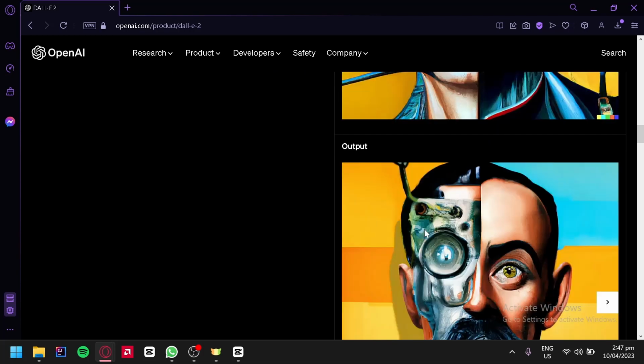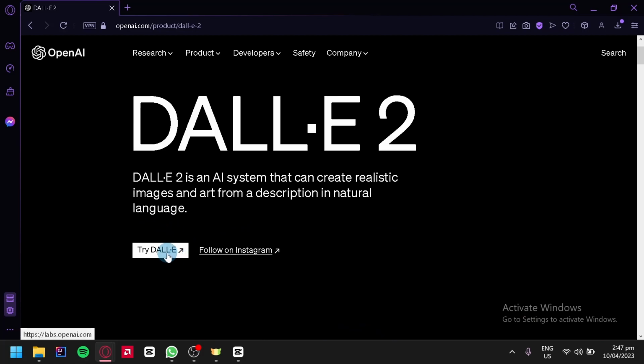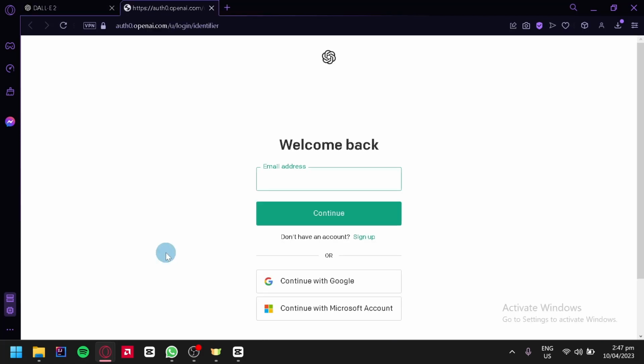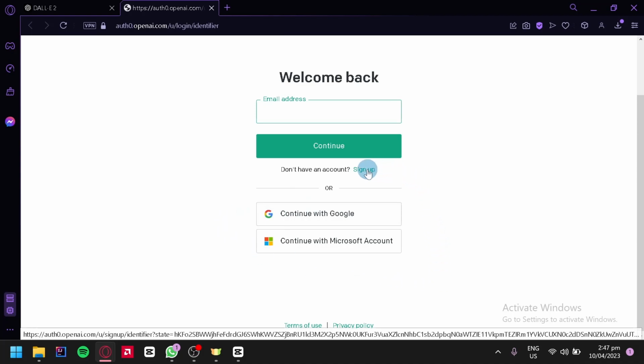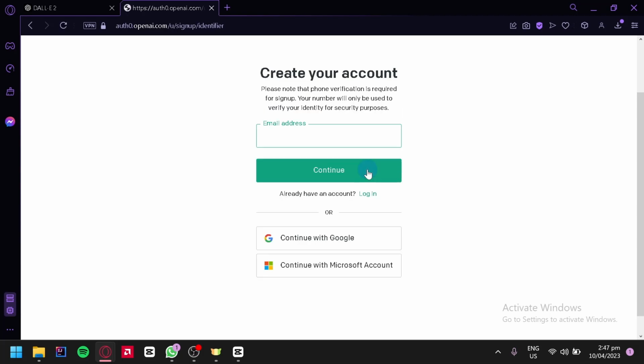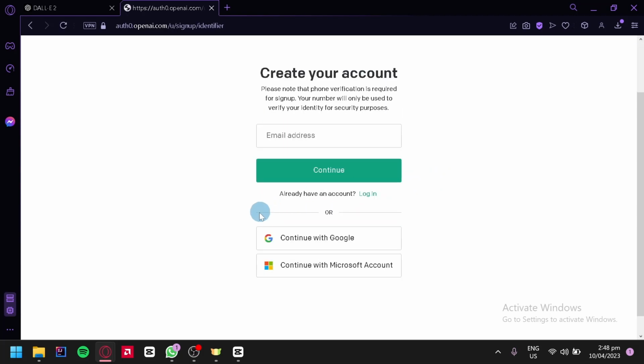Now to get started using dall-e 2, we're going to go up and click on try dall-e 2 over here. And this will redirect us to this page over here. This is our sign-in page. If you have an account, you can simply type in your email address over here and then your password, or you can continue with a Google or Microsoft account. If you don't have an account, you can simply click on sign up over here, and this will allow us to create an account. You're simply going to type in your address over here or continue with a Google or Microsoft account.